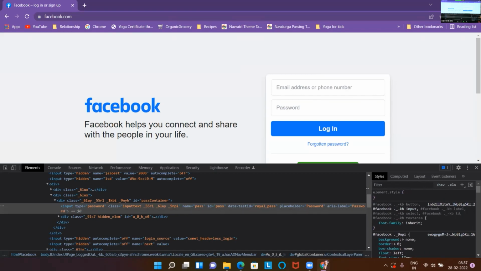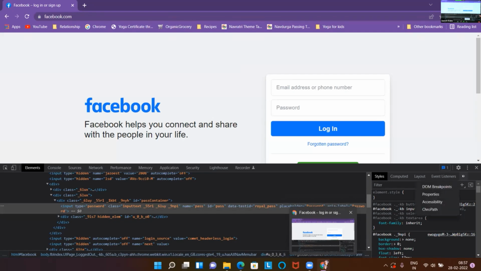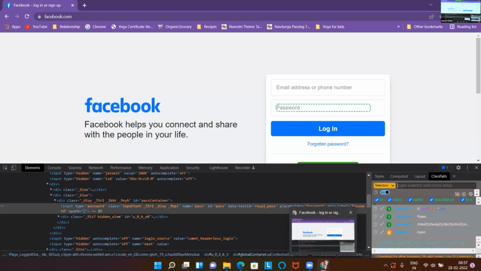Right, now here, after Listeners, you have some double arrow icon, right? Styles, Computed, Layout, Event Listeners, on the top of the second window, the right side window. You click that. There are more options available. There are so many other options available. Please observe here we have ChroPath. If you use it 2-3 times, automatically ChroPath will appear in the top menu. Select the ChroPath.